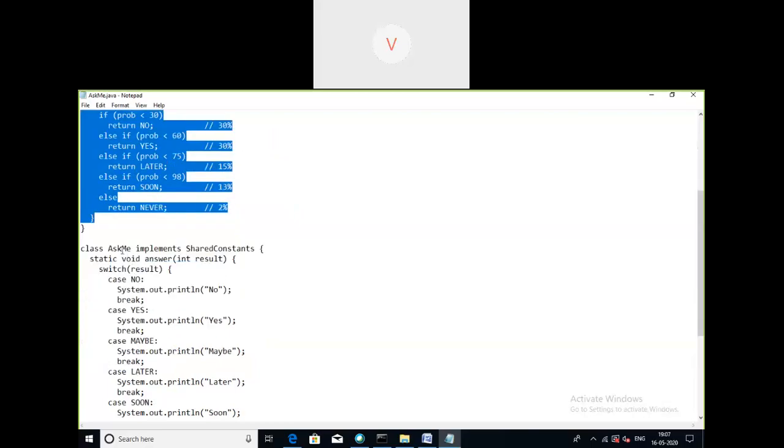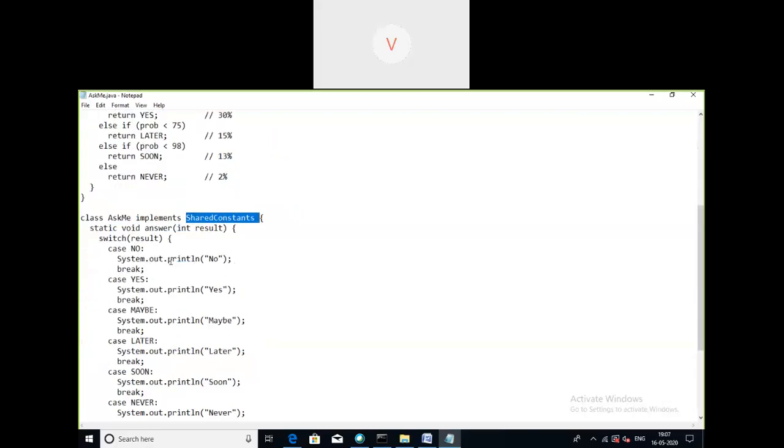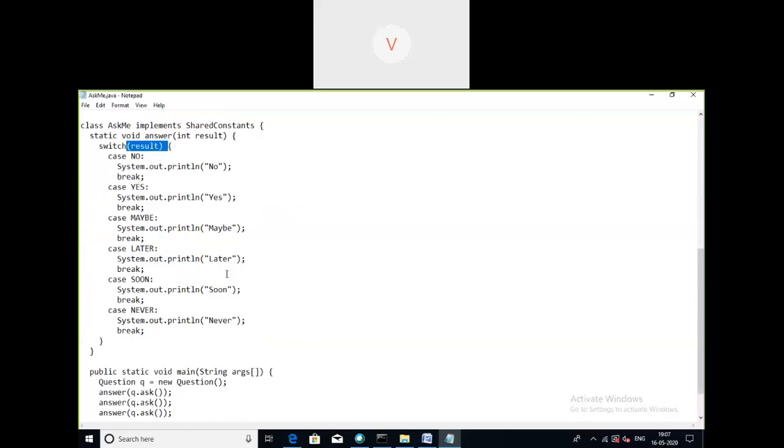Then again, AskMe is also implementing SharedConstants. What it does here is that a switch statement is executed for the result. This answer method is called from the main function. Whichever case matches, that statement is executed. If it is maybe, later, soon, or never, based on the case which is matching, that particular case statement will be executed.